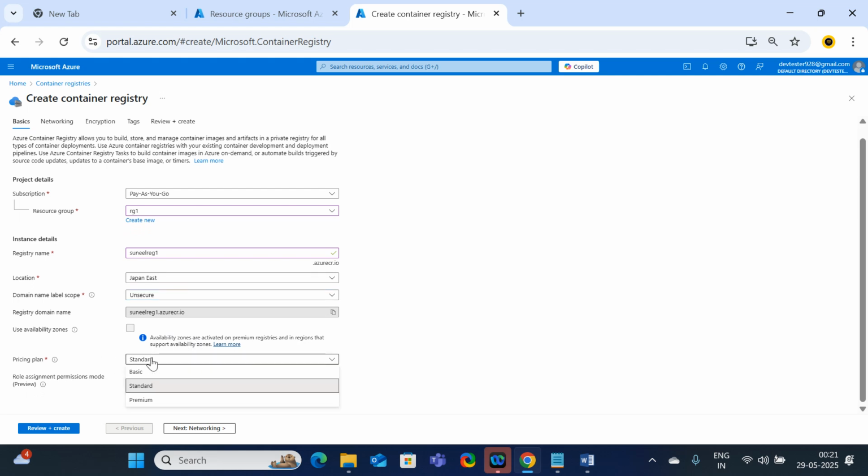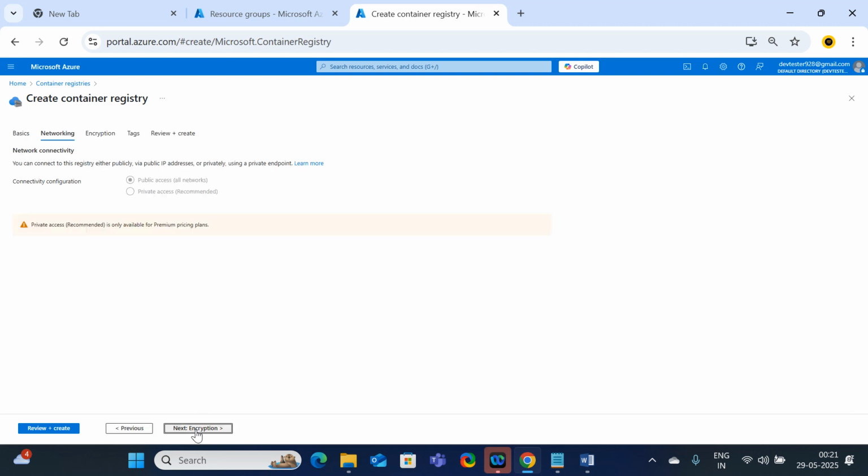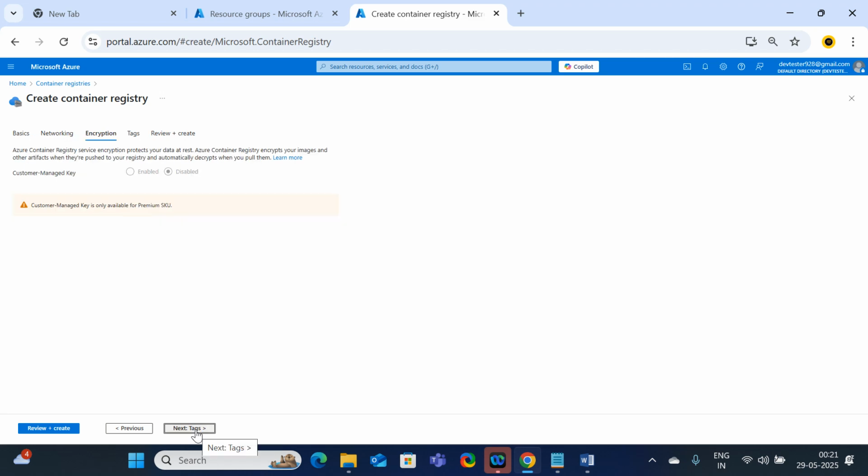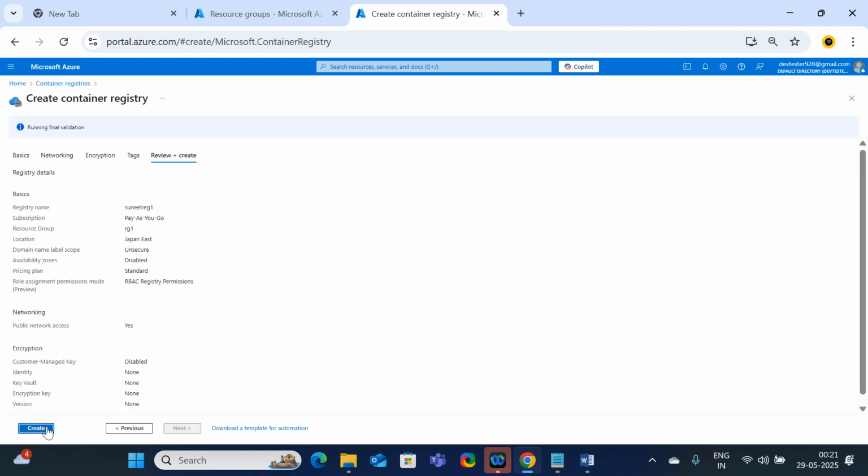.azurecr.io and for the pricing plan, I am going to select standard. Fine, you can select basic as well, or premium as well. Based on the pricing plan which you select, Azure is going to charge you accordingly. Here you have two options, RBAC registry permissions or ABAC repository permissions. Here I am going to select the RBAC registry, the default. Go to networking, public access I am going to provide, encryption is not required, just tags, then review plus create.